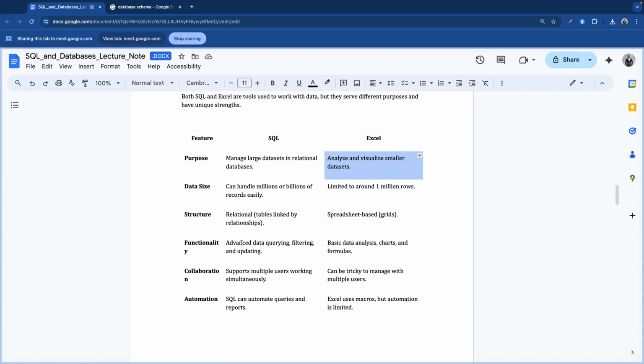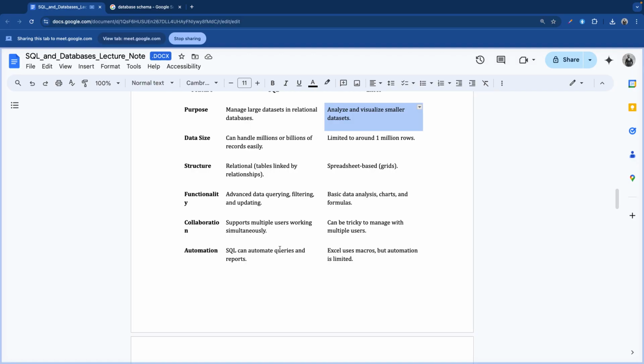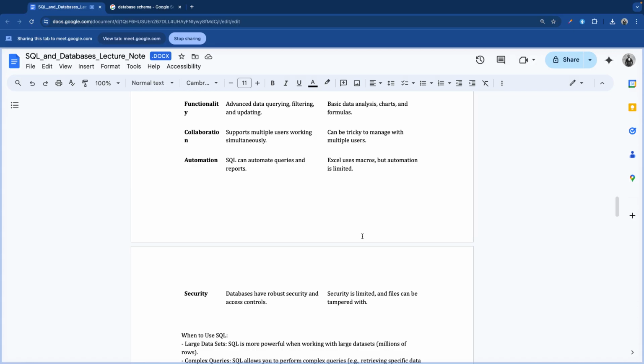Now, the next thing is collaboration. SQL supports thousands of users working simultaneously. Excel can be very tricky to manage with multiple users. Now, automation. SQL can automate queries and reports. Excel uses macros, but automation is limited. So that's why I'm saying we should spend less time on Excel, even though we spent a lot of time. But let's face the big boys.